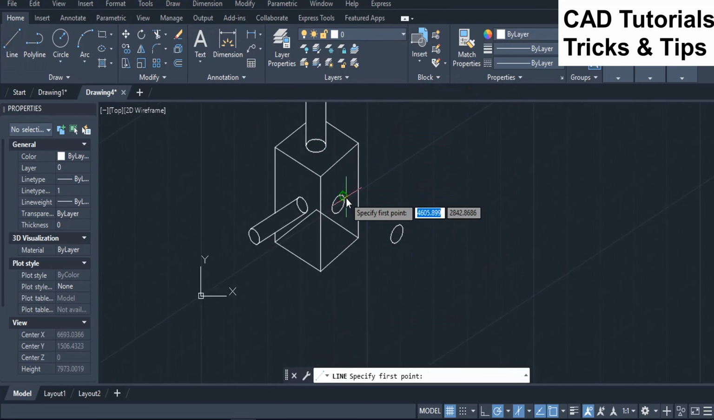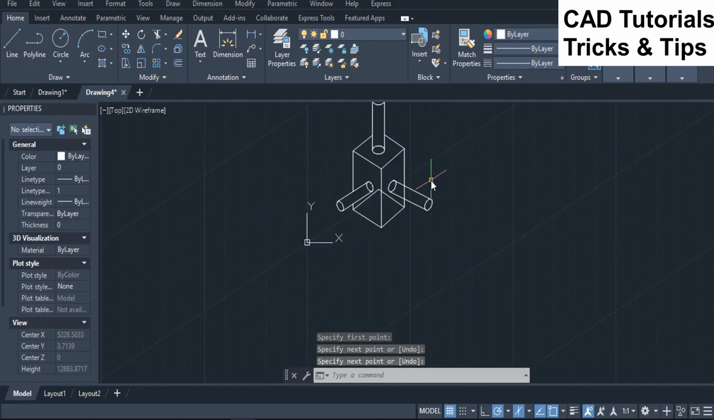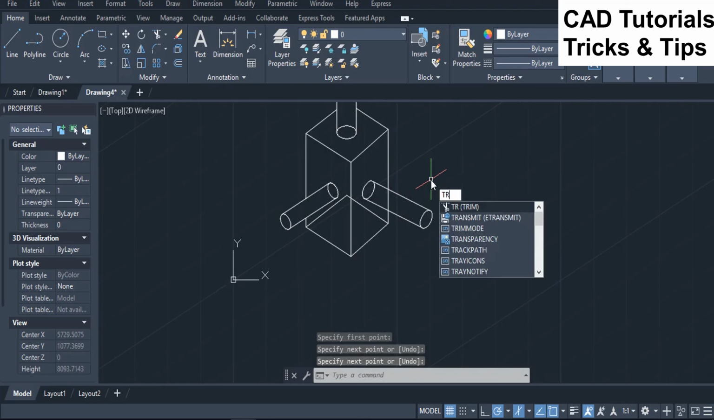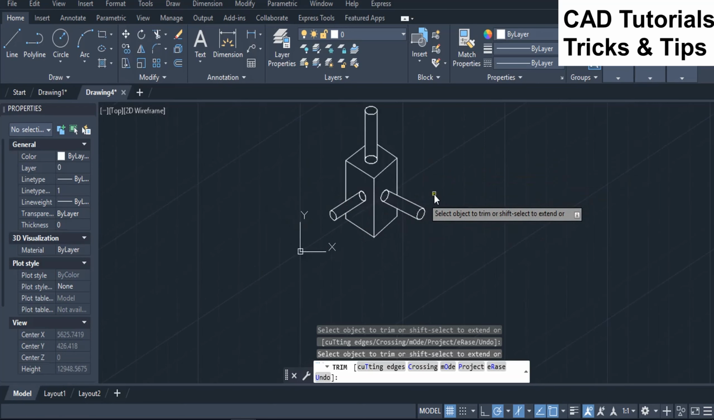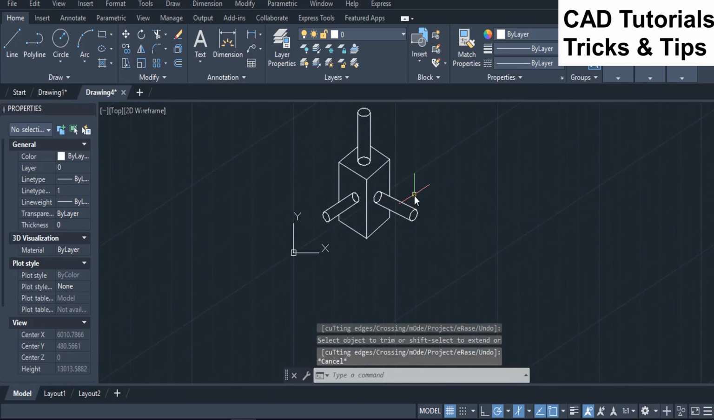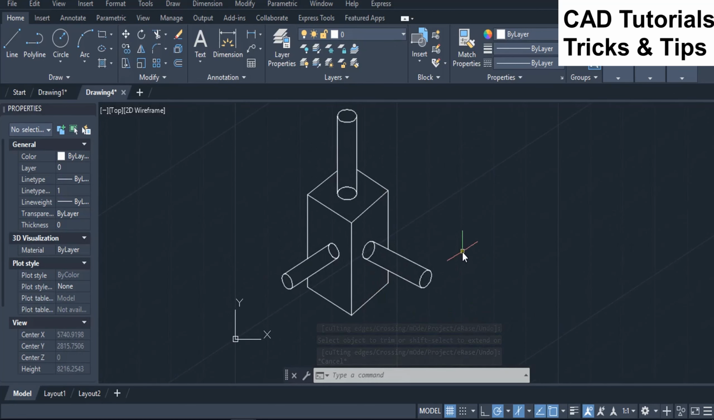Draw lines at quadrant points. Run trim command and remove the unwanted lines. Here you can see a cylinder is created on the right side of the box in 2D plane.